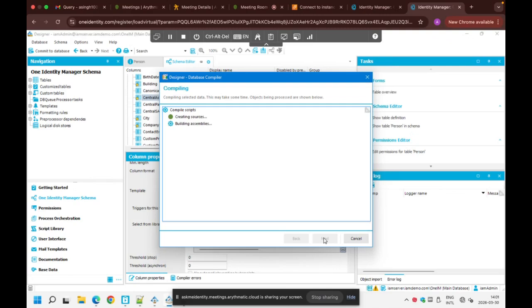Meanwhile, I'll tell you a few more things. Okay, since it is compiling, the other things that we have over here in the design tool is the process orchestration. That is also a very important topic. Then we have this script library. Script library is where we write all the related scripts.